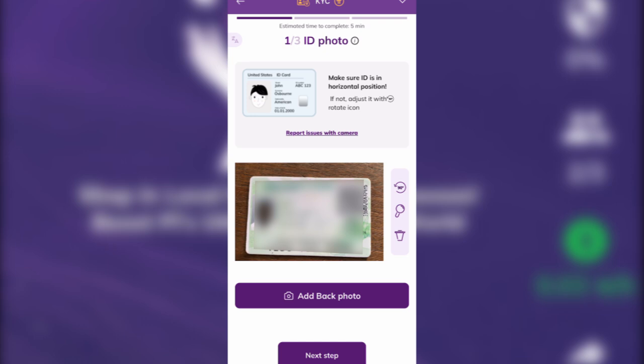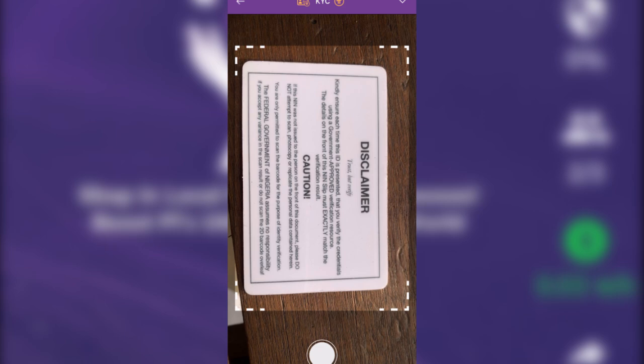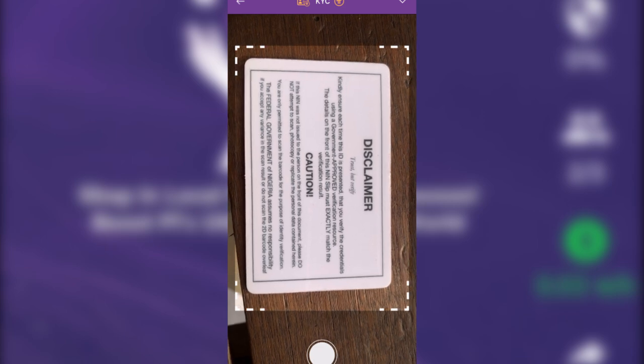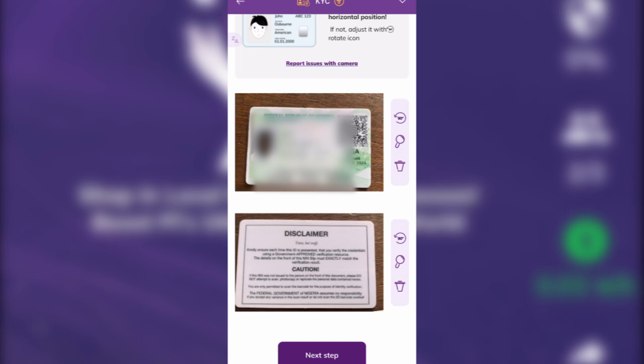The second thing here, they say add back photo. We are going to be adding the back photo right now using the same method we used before. You click on add back photo, and this is the back. And guys, make sure everything is clear. Make sure you go closer to the card, and make sure everything is readable. And that is it. You can see I have taken my front and my back.